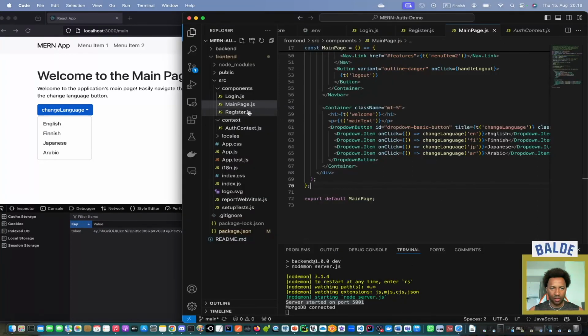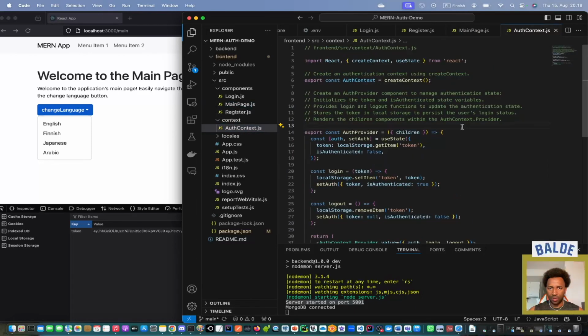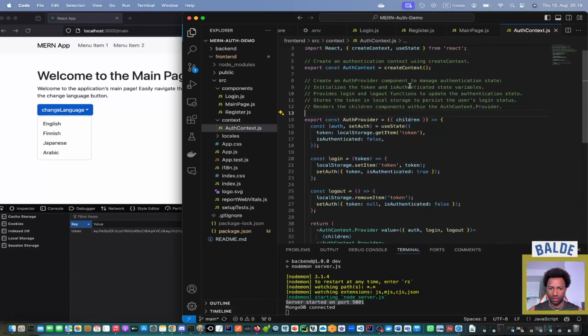Next we have the context folder. This is authentication context.js. Here we have this React library, and we have also createContext and useState. Here we have some details about what's going on inside. It stores the token in local storage to persist the user's login status, as we have seen here in local storage.